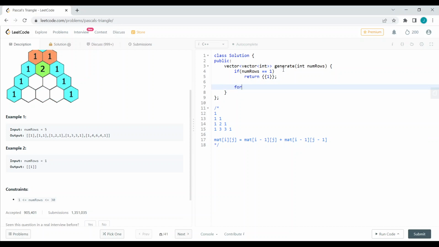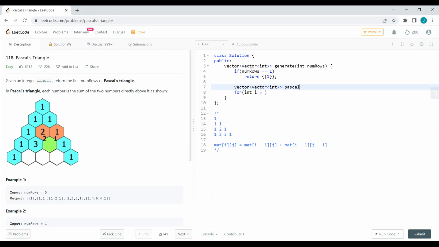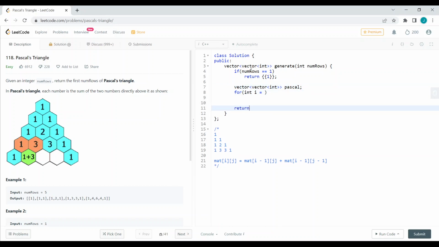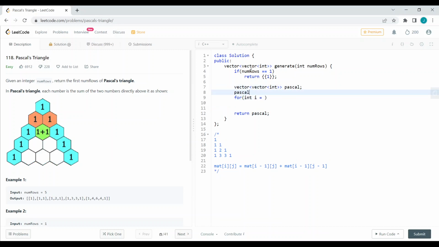So what we can do is have a for loop going till numRows, int i equals to, initially I will be pushing two vectors, which are 1 and 1 1. I will have a vector of vector int, I will call it pascal, and finally I am going to return this Pascal triangle vector, the pascal container. So I can push into pascal. The initial value of pascal is pascal.push_back of 1.